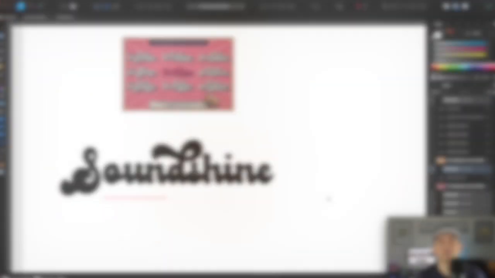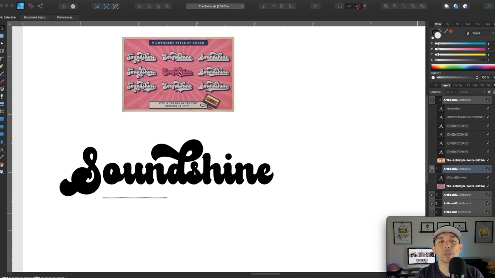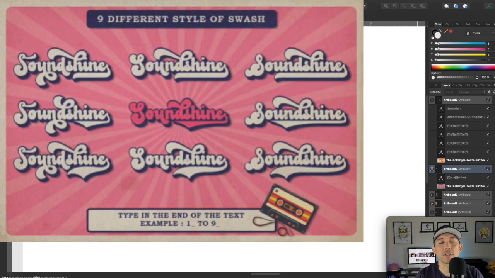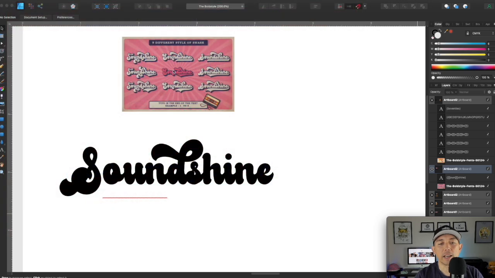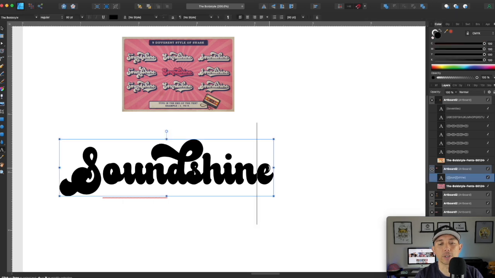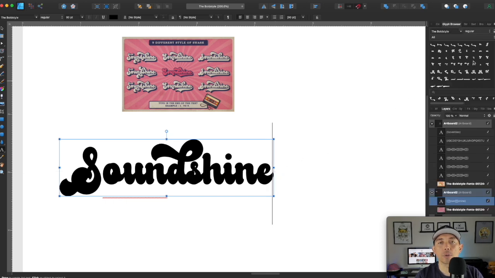Super simple. So the next thing I wanted to show you how to do with this font, which is really cool, is they have 9 different styles of swash. So you can see here, 1, 2, 3, 4, 5, 6, 7, 8, 9, and they're all here in the glyphs palette. The first thing I want to show you is to go right to the end after the E, then go to your glyphs palette, and scroll all the way down. It's the last one. You can see these last 9 right here. And you can pick whichever one you want.